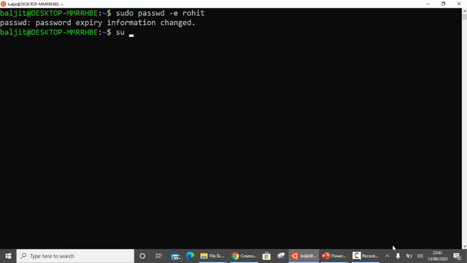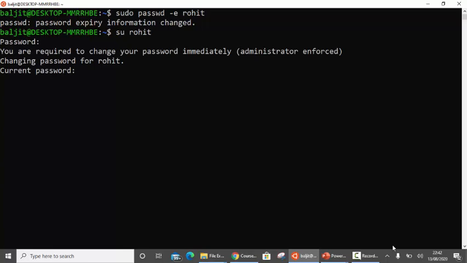Now let us try to log in as Rohit. It asks for the password. Now it has forcefully asked the user to change the password. So first I will enter the current password. The new password has to be different from the old password. If you type in the same, it will not allow you to change that password. Okay, so it has to be something new. Alright, there you go. We have now set the new password for the user Rohit. Who am I? It's Rohit.